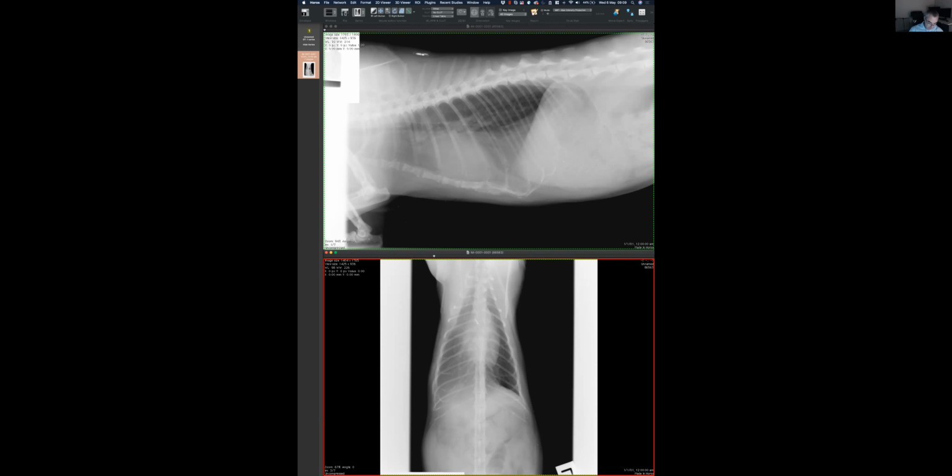Okay, so increased opacity of the right hemithorax. I love that. So right hemithorax. And then mediastinal shift. Maybe not. I mean, I guess I was sort of thinking, if it was atelectasis, then the mediastinum would have shifted towards that right side, whereas in this case, if anything, the mediastinum looks centered or towards the left. Okay, good.